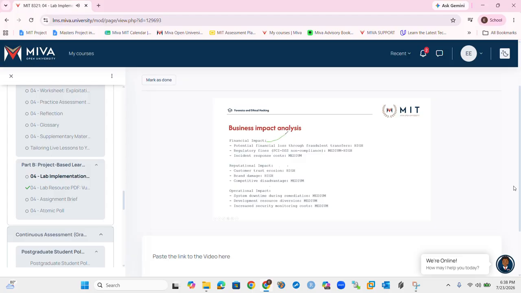So one of it is financial impacts. There could be potential financial loss through fraudulent transfers. There could be regulatory fines that can be imposed by the authority. Of course, the incident response cost might also be high or medium.